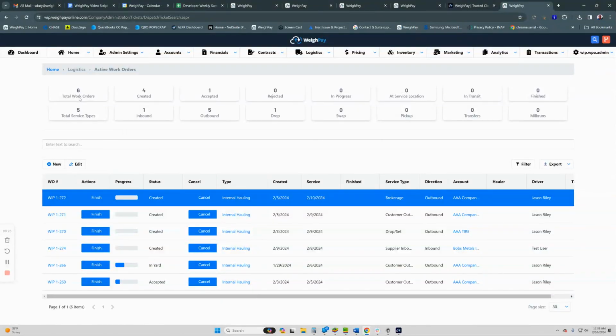So we've got a dashboard showing us that we've got a total of 6 work orders. We have 5 different service types that we're servicing. We've got 1 inbound, 5 are outbound. 1 has been accepted by the driver, 4 have been created, but only 1 has been accepted. And then 1 is a drop. You can see here a swap, a pickup. If you're moving containers around, we can track the direction of the container, etc.